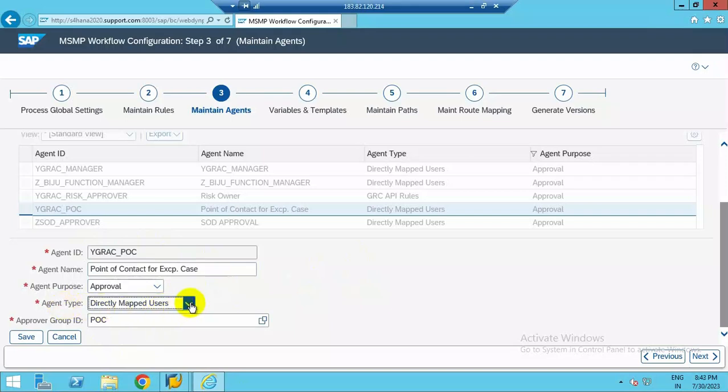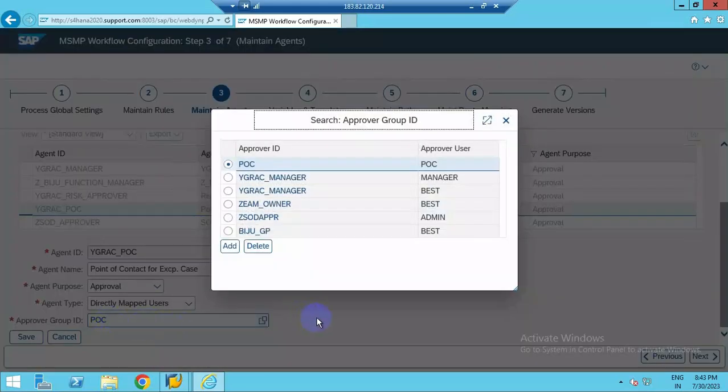Here the agent type: direct mapped users, PFCG roles, user group, API role. In the direct mapped users, earlier we could directly identify the owner. But later SAP provided the approver group concept. So either approver ID we can map approver.